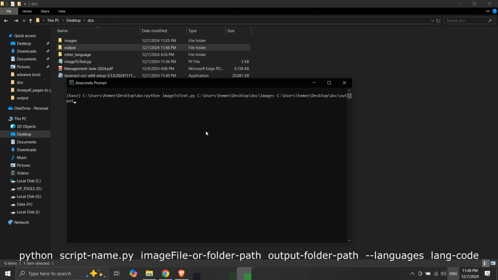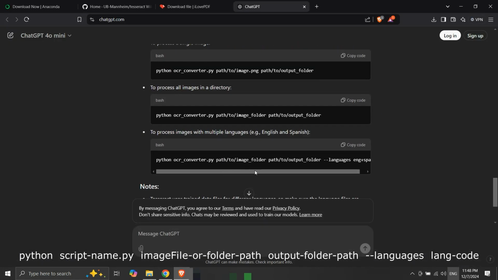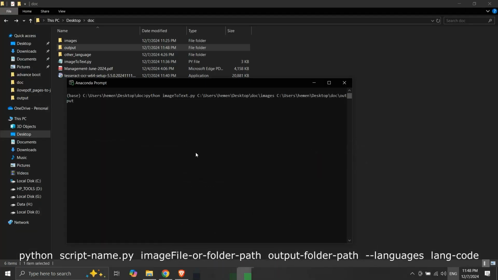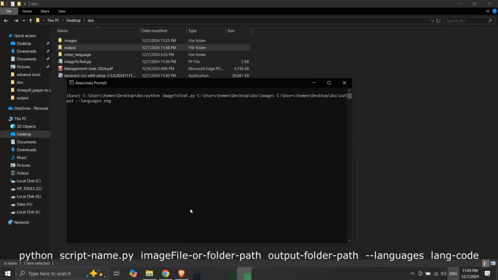We can provide the optional languages parameter to explicitly provide the language information to our Python script. But since English is the default language and our images have English text in them, we can avoid the language parameter in our command. But for demonstration, let's provide it. Space, _languages, space, ENG for English. It is the language code that is identified by the Tesseract OCR. We will see a list of all the language codes later on.